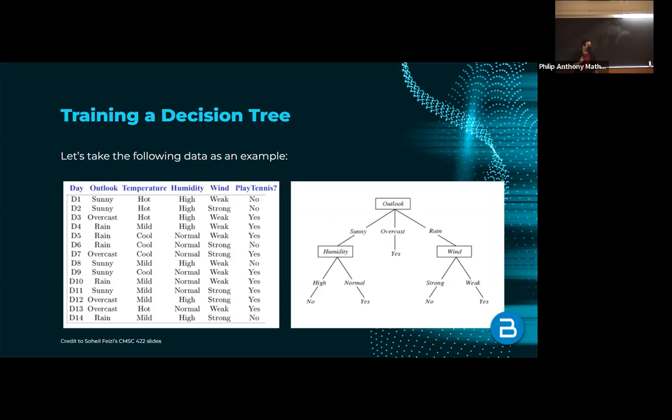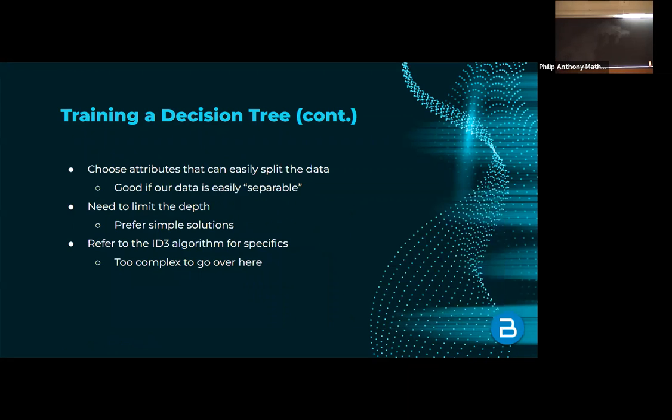Right? So does everyone get that? Everyone sort of understand what we just did in terms of making a decision tree? Cool. So that's all the next slide says: essentially you choose the attributes that can easily split the data. Now, this is very good if our data is separable, right? Separable means that your data can be easily split by these choices.